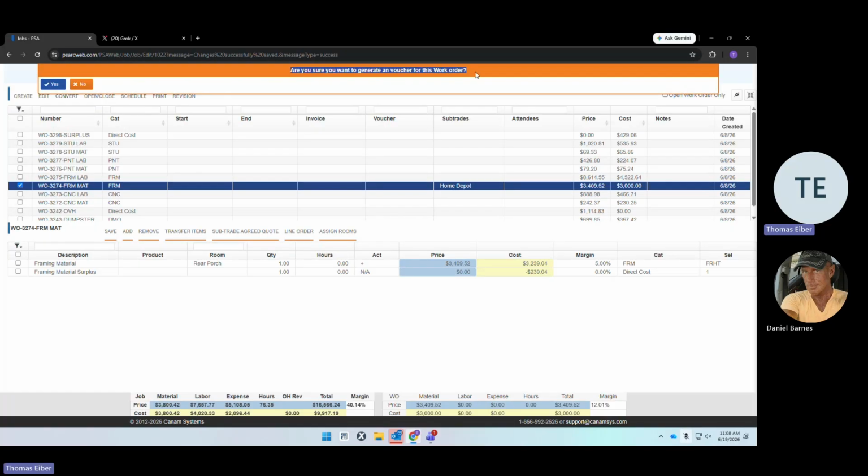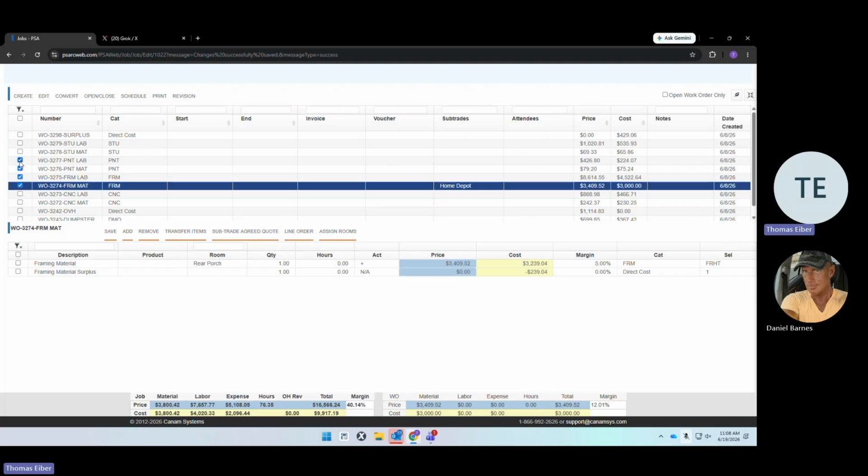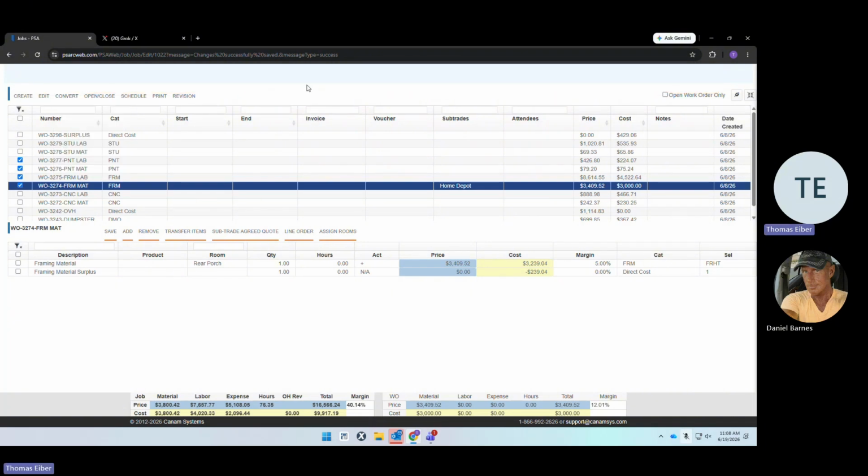Are you sure you want to generate a voucher? It gives you a little warning because we're going to close it, and you as PMs cannot reopen this. It's going to give you another option. What's the voucher date? It's always today. And then voucher and voucher summary. We don't use voucher summaries. A voucher summary would be if I'm going to select multiple work orders and convert them to a voucher. I can do a summary, which just puts them all into one page. That's not how we do things around here.